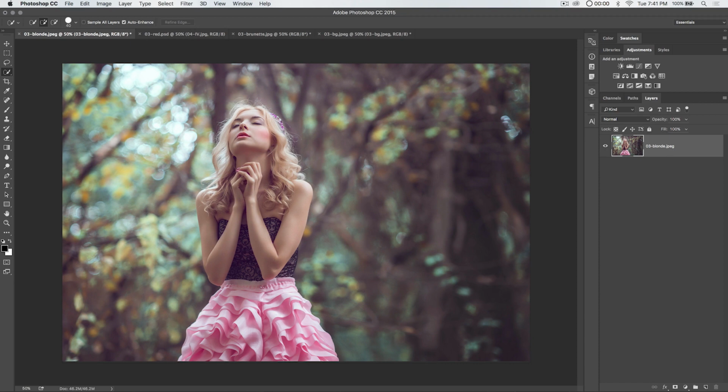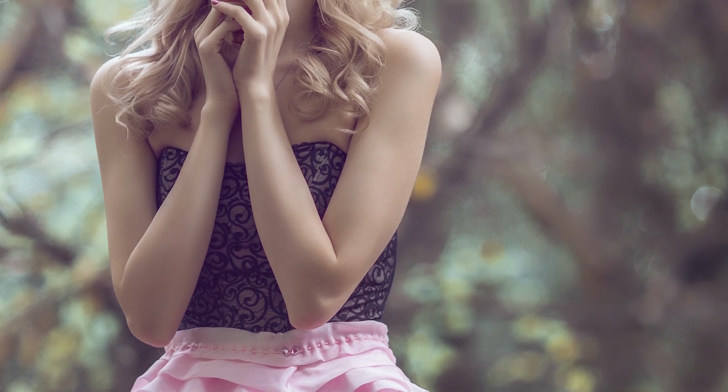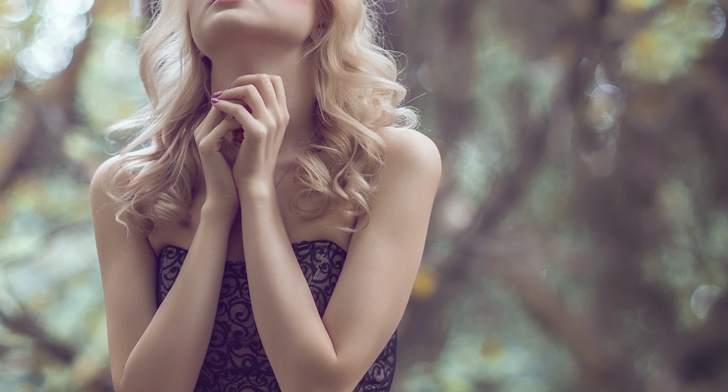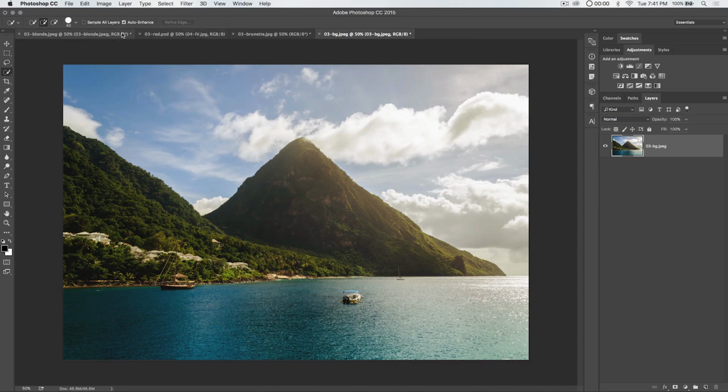This isn't just a girl with straightened hair over a solid color background. We've got a blonde here, and there's definitely teasing and frizziness on the edge of her head. We're going to try to select as much of that as we can, drag it over to our background image, and see what it looks like.